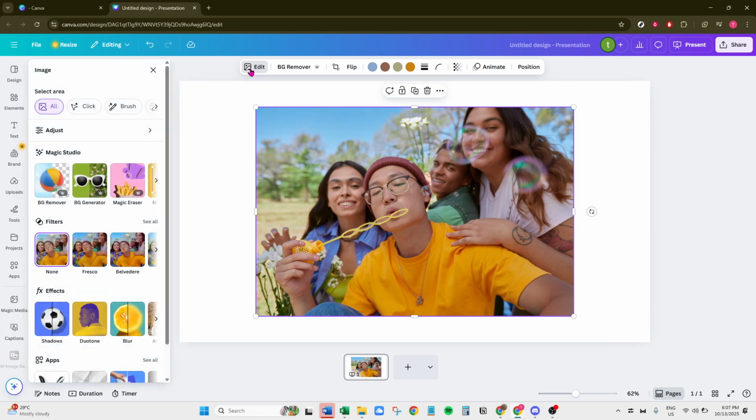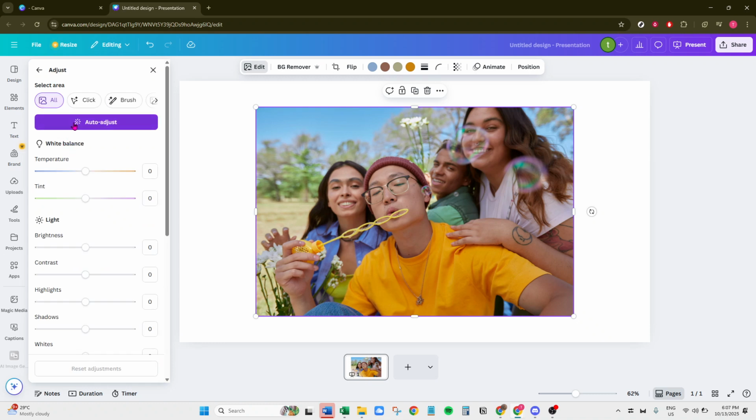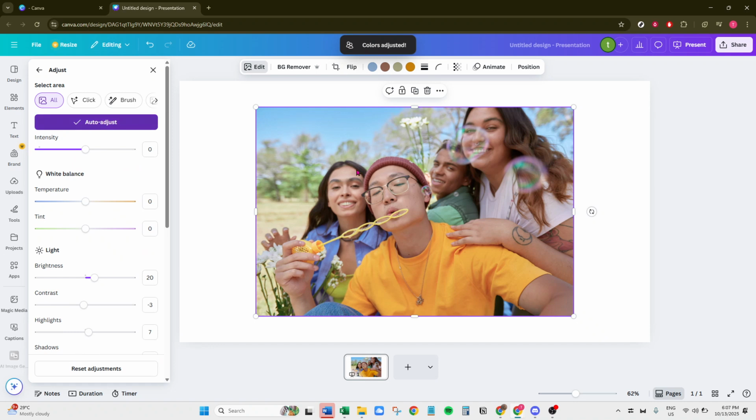Now turn your attention to the left sidebar, where you'll find an option called Auto Adjust. Click on this feature. It's a fantastic tool provided by Canva's AI that intelligently adjusts your image's quality. What the Auto Adjust feature does is analyze the image and make quick yet impactful enhancements to contrast, brightness, saturation, and more, giving your image a fresh and improved look.